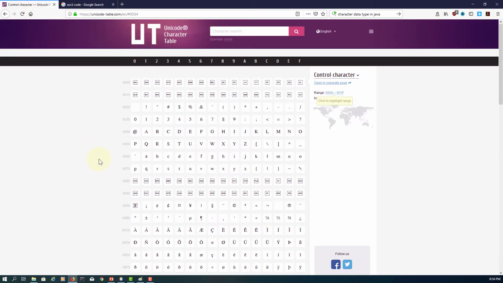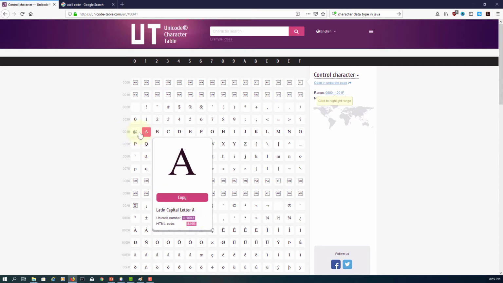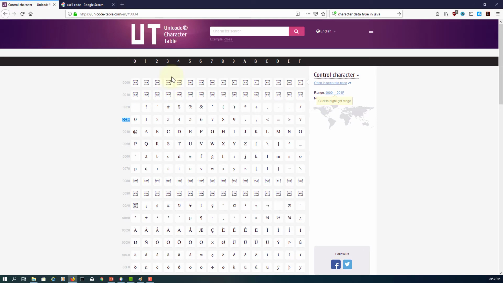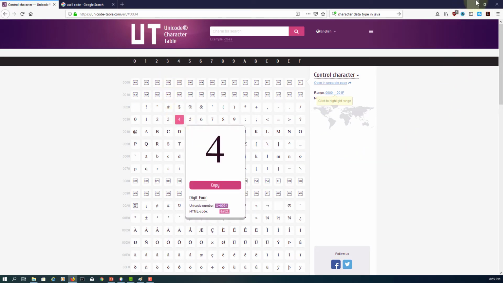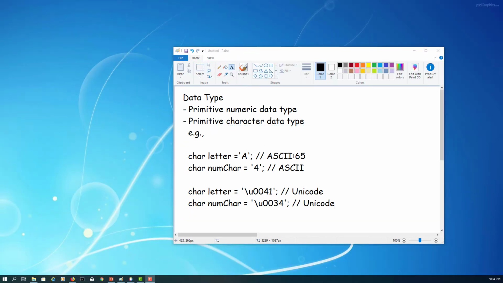So here, if you look at the Unicode character table, character D is 0040 plus 4, that means we can read this as 0044. Character A is row 0040, and then the column is number 1, so we read it as 0041. Number 4, we read it as row 0030, column number 4. So it becomes 0034. That's how you present the character value for ASCII code and then Unicode.